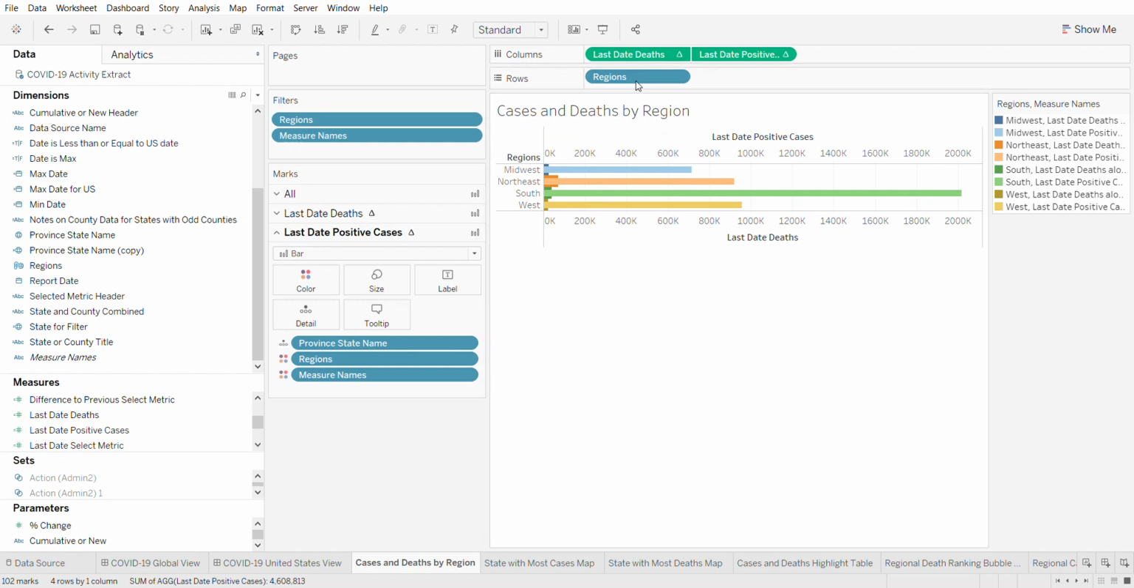So from this visualization, you can obviously see which regions have the highest in deaths and also which ones have the highest cases. So the South has the highest cases while the Northeast has the most deaths. So I'll move on to question 2.